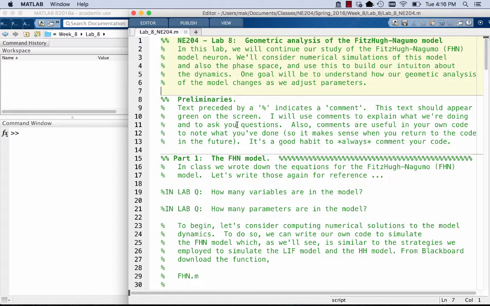Welcome to NE204 Lab 8. In this lab, we'll consider a geometric analysis of the Fitzhugh-Nagumo model, which we'll abbreviate FHN for short. What we'll look at in this lab is numerical simulations of this model, as well as an inspection of the phase space. And we'll try to use both of these techniques to build our intuition about the model dynamics.